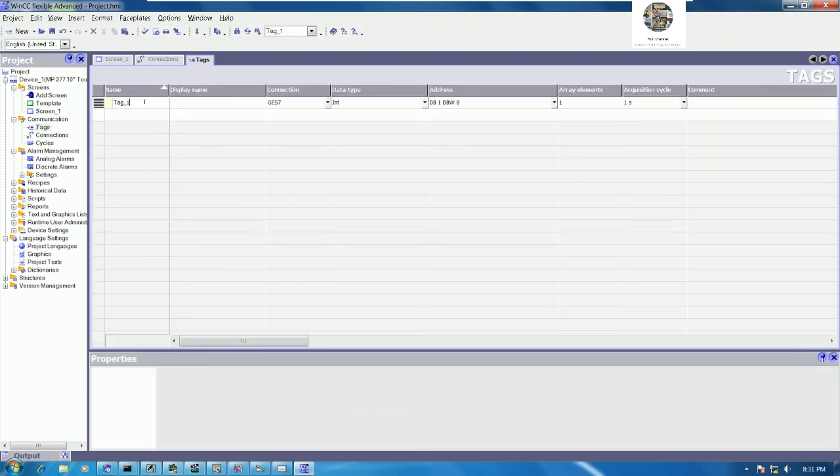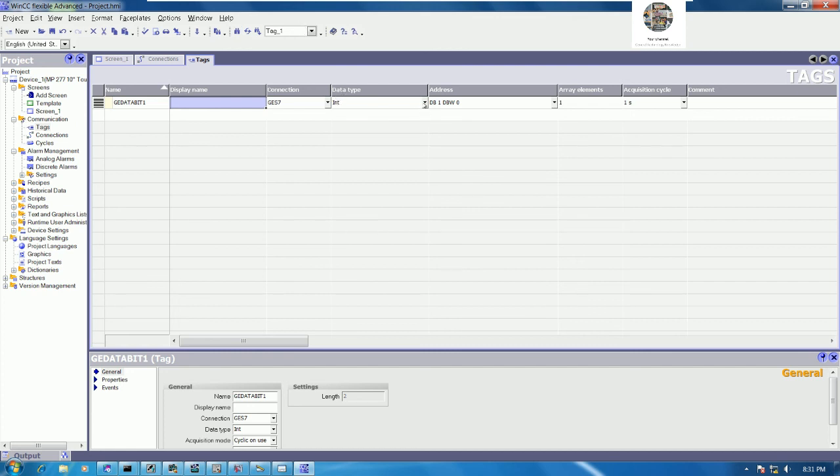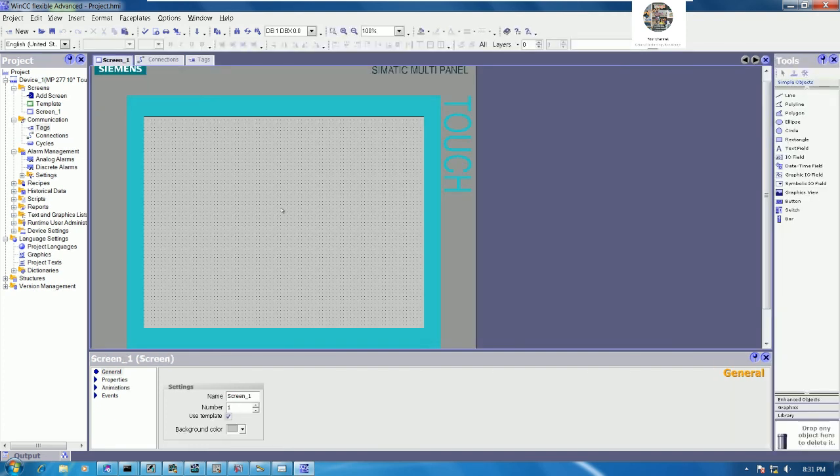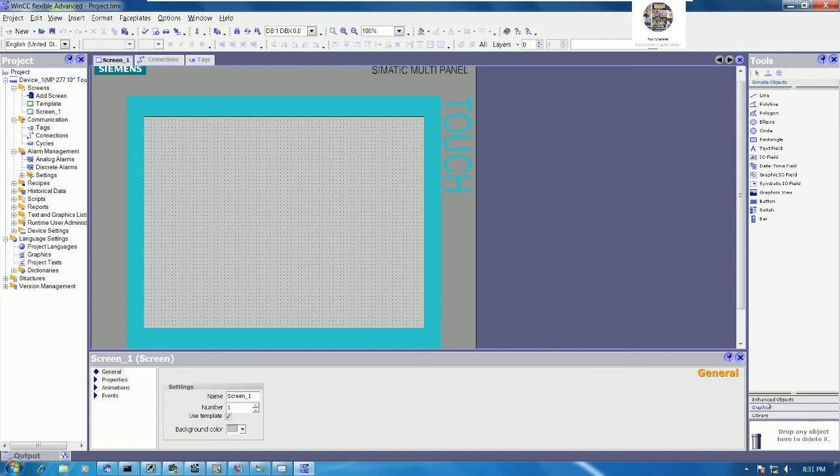Go to the text and add, for example, GE data bit 1. So it is the boolean, right? And I 0.0. Yes. And can go to the screen. I will change the screen to, okay, we can use the color. And we can go to see the status of the motor also, right?